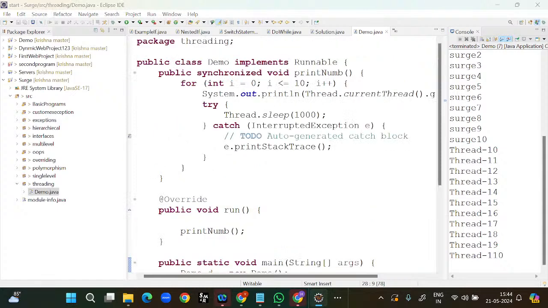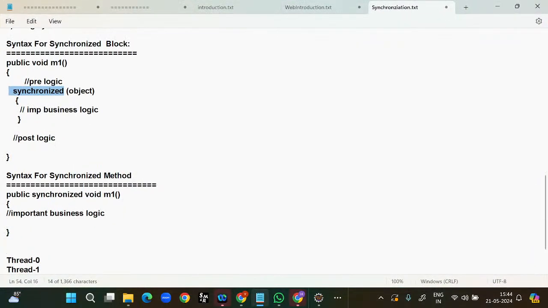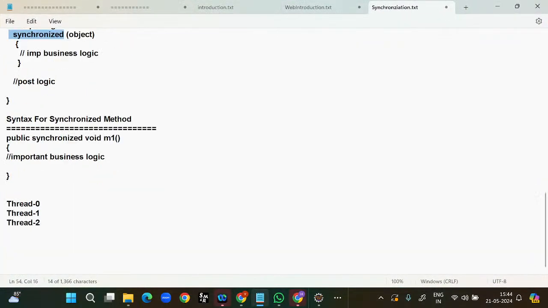This is the synchronized method. Only the syntax is normal.